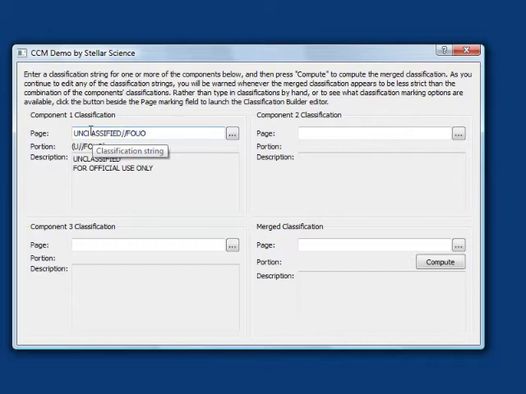When I hit enter, CCM builds an internal representation of the classification and renders it in a number of different formats. The original format is called a page marking, which is typically used at the header or footer of a page or of a screen. Portion marking is an abbreviated form typically used to label a paragraph within a document. And we also render a full unabbreviated description of the marking, which might be useful for a cover sheet.